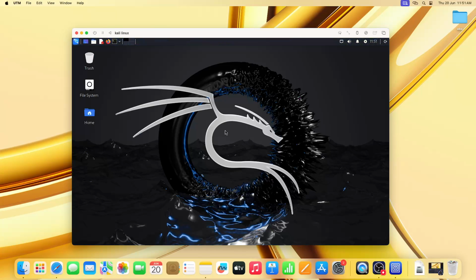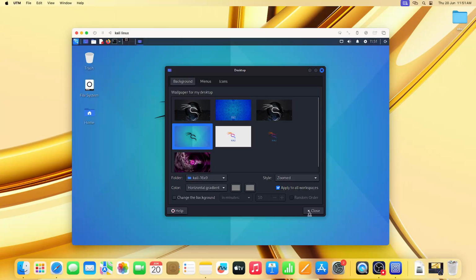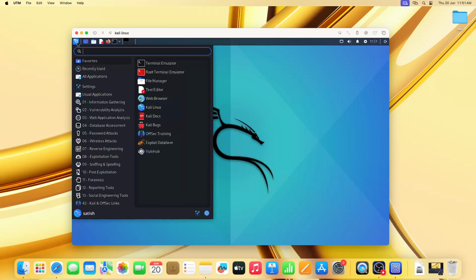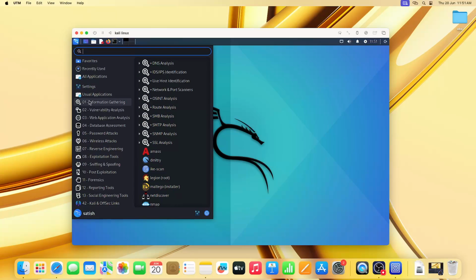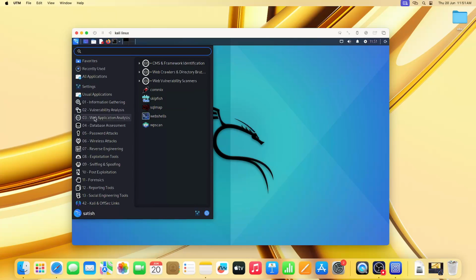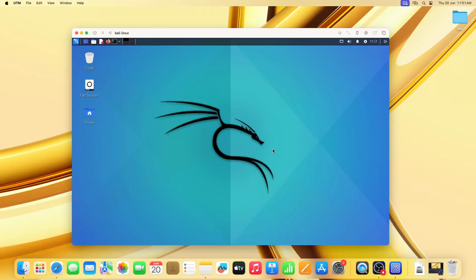Your Kali Linux machine is ready. If you want to change the desktop, you can change the theme, and you can see all the apps here, everything working. Information gathering, vulnerability analysis, web application analysis, database assessment. These are all hacking, penetration testing, and cyber forensic tools, all available in one operating system. This is mainly used for ethical hacking, penetration testing, bug bounty, network security, and application security. So you can use Kali Linux for any purpose. If you are an ethical hacker, cyber expert, or penetration tester, whatever you are doing, you can use this inside your MacBook.